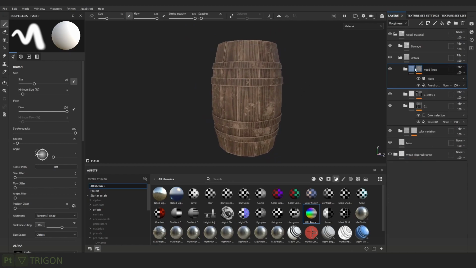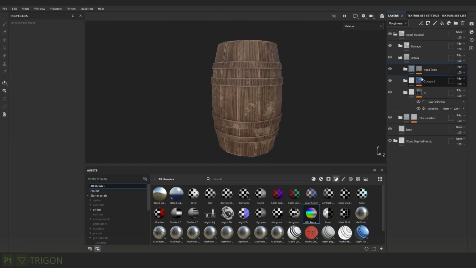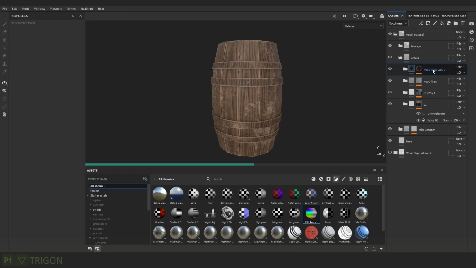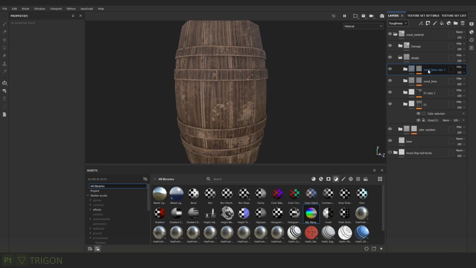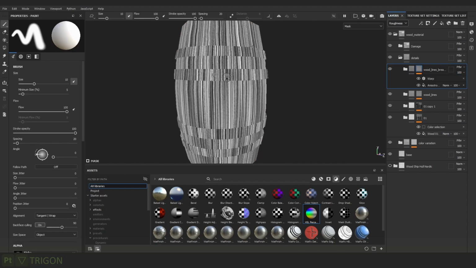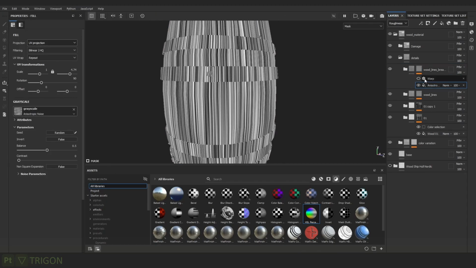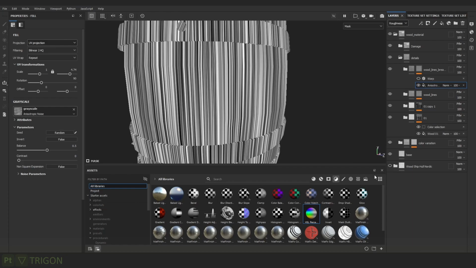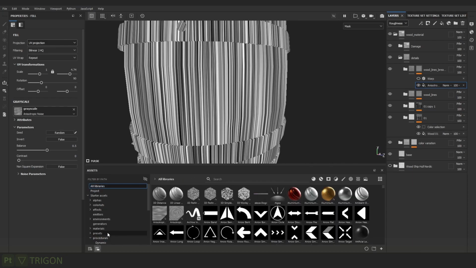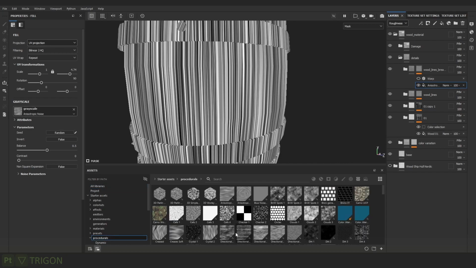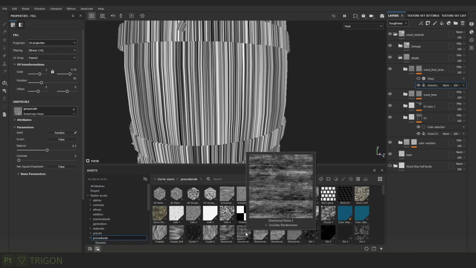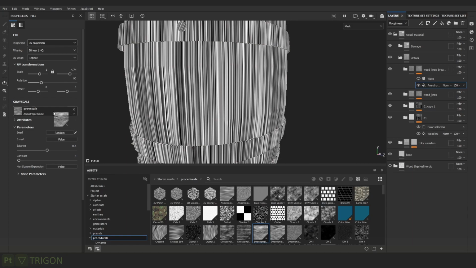I also want to do this one more time. As I said, the other one looks good for breakup. Let's duplicate the whole layer. It's called wood lines breakup. Go to a mask. Now all we do is disable the warp for now. Let's go to procedural rules. So let's see the directional noise.